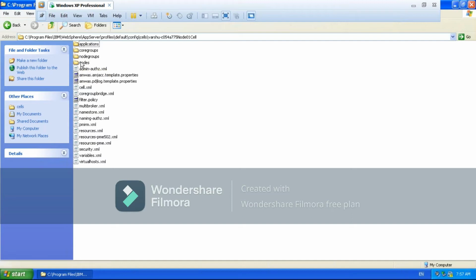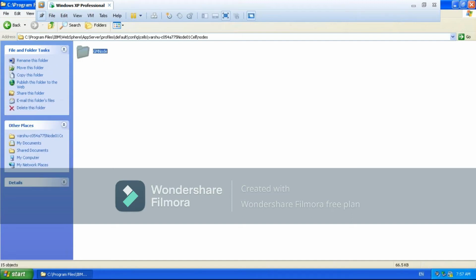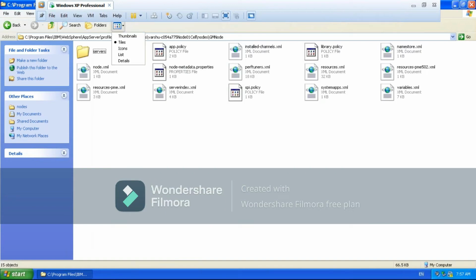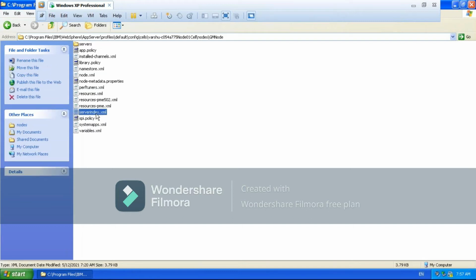If you go inside the nodes, you will see the node name. Inside the node name, you will see the node level configuration files. And I said, the port number, while we did the installation, all the port numbers will be stored in where? Server index.xml file. You are able to see the server index.xml file here, right?